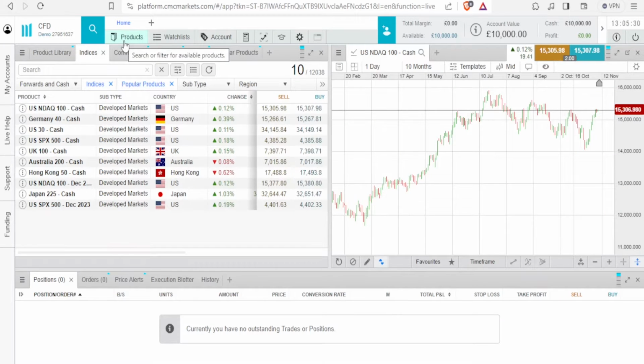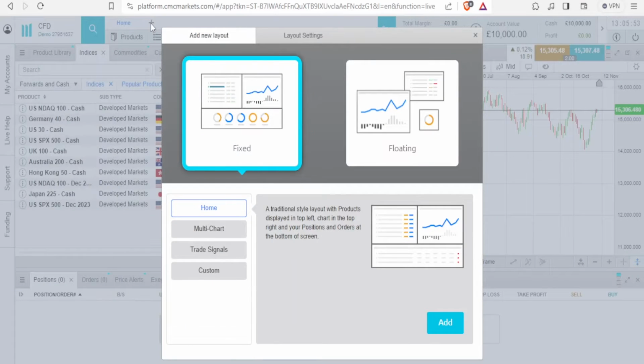At the top here, you notice we have the home, and then we can add a new layout. To add a new layout, you simply come to the top here next to home. If you also want to clear a layout, you can click on clear layout. You can also rename your layout. So we want to create a new layout. You come to the top here, click on add new layout.